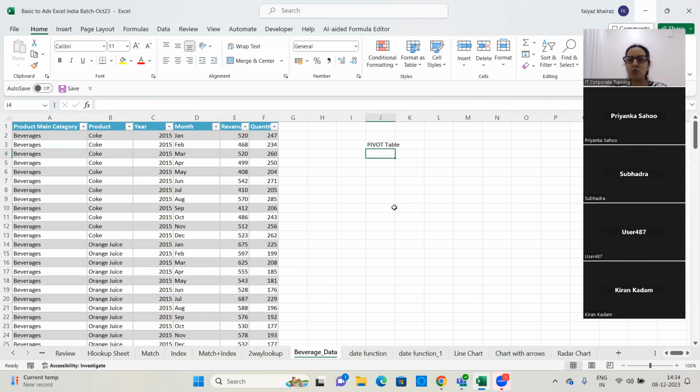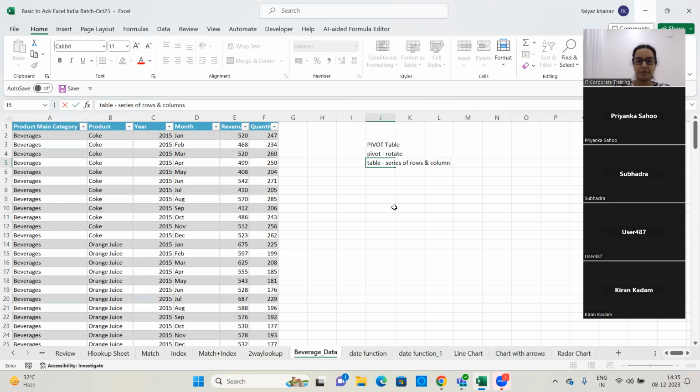Think, what does pivot mean? They say, "Oh, my life has been pivoted." Pivot means to rotate. I repeat, pivot means to rotate. And what is table? Table is a series of rows and columns. So when I talk about pivot table, I get the meaning of both the words. So it is a series of rows and columns which can be rotated.